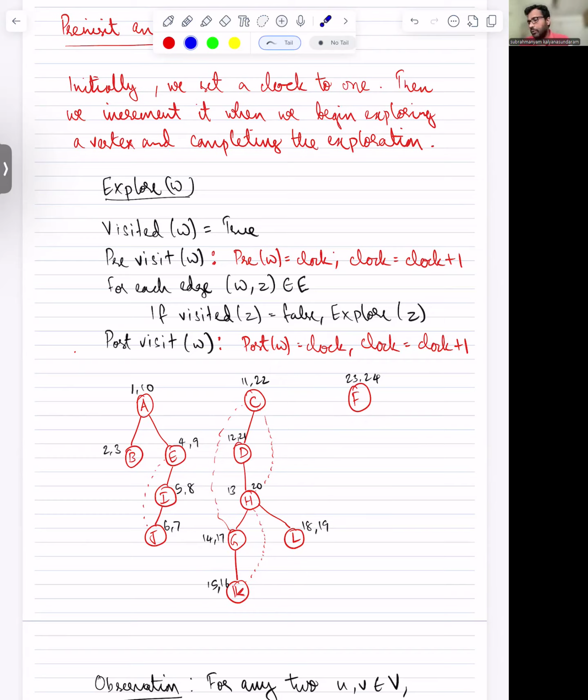So every time you visit a new vertex, the pre-visit is assigned. And every time you complete the exploration from that vertex, the post-visit is assigned. So whenever you assign one of them, you increment the counter so that the pre-visit and post-visit numbers of all the vertices are distinct numbers. Right? So there are 12 vertices here. So we go up to 24. Is it clear what these numbers are, the assignment process?